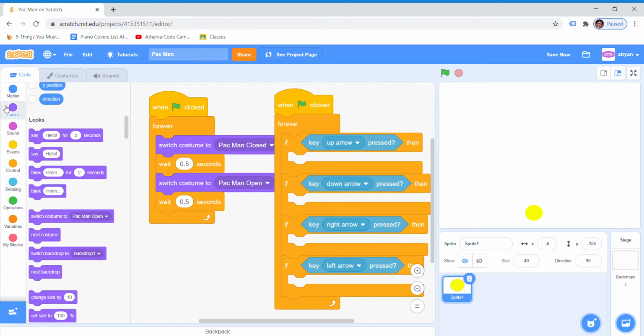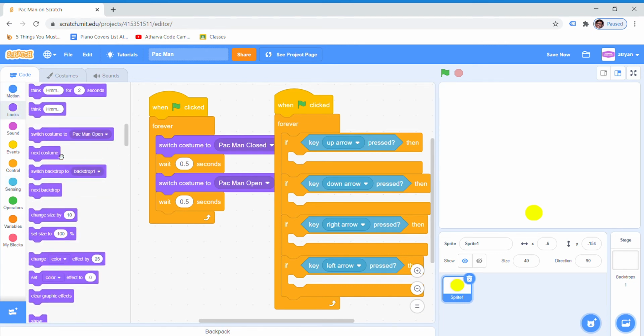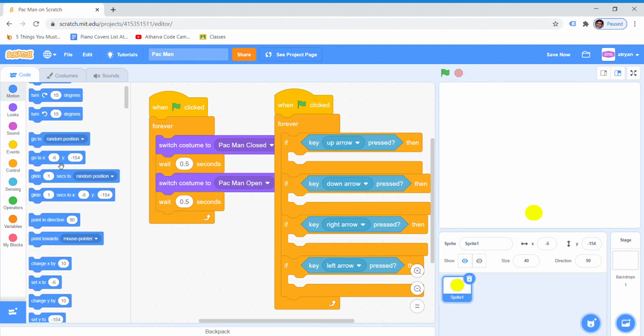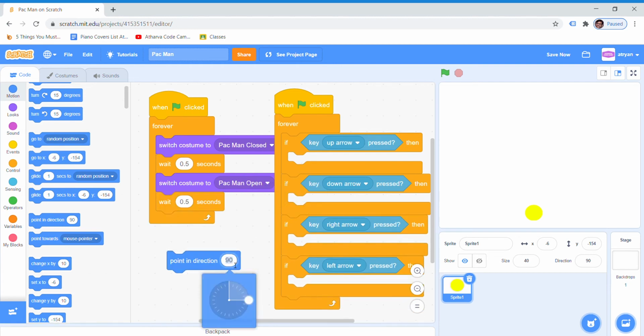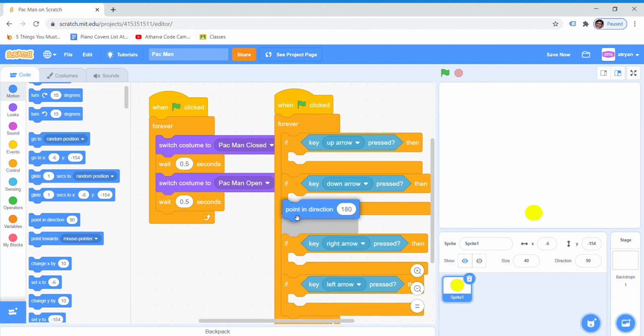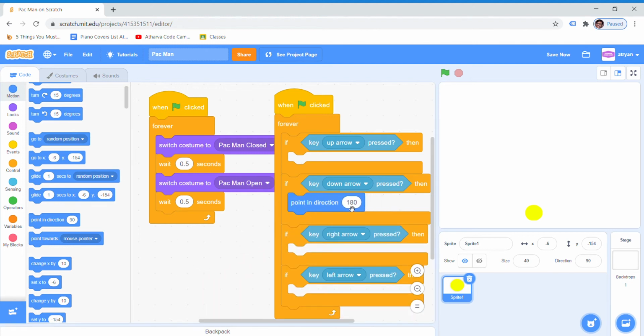So once we are done with it, we'll go to looks and we will go to motion and drag this point in direction. For this we'll select 180 and drag it in the down arrow, and then we will drag another point in direction.